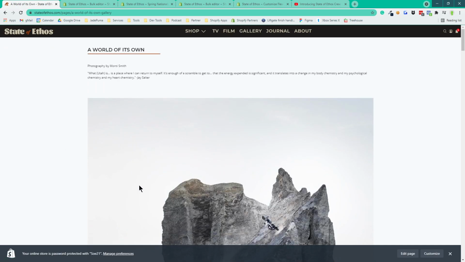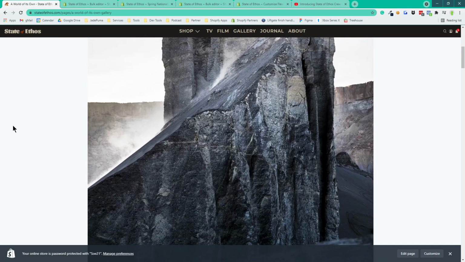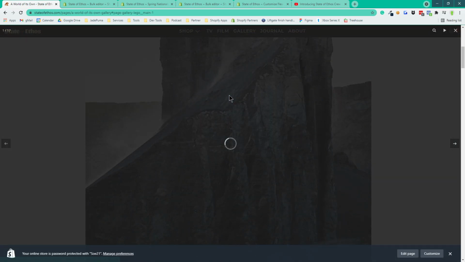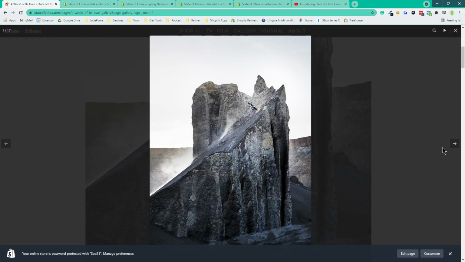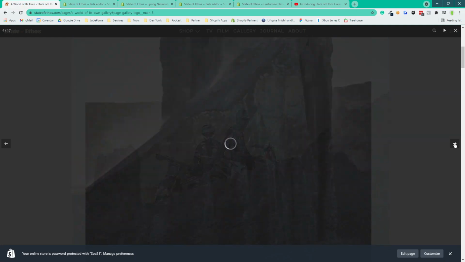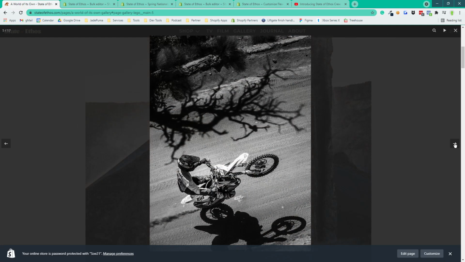Right now we've got the overlay color turned off on this. We still have the icon showing up on hover, which I like because it gives you this full screen view and people can scroll through it. This is really nice. I like this functionality.